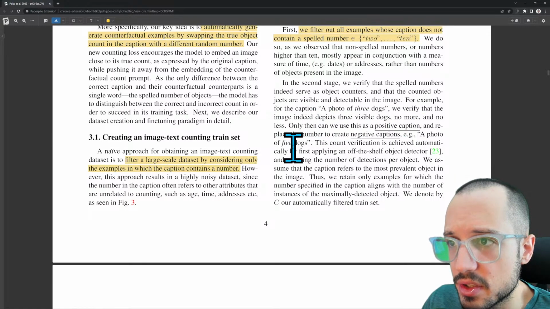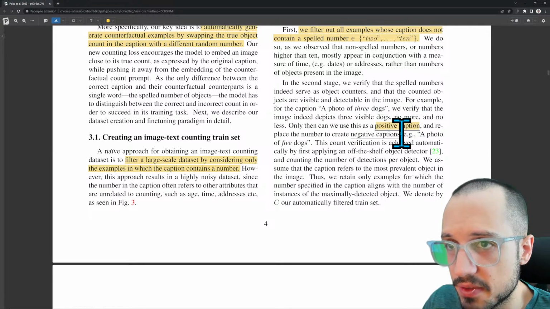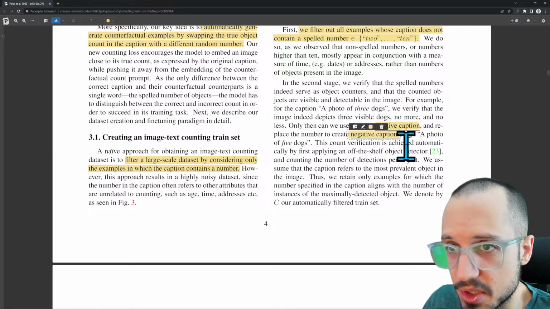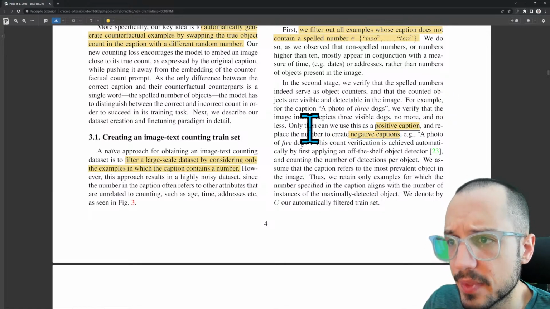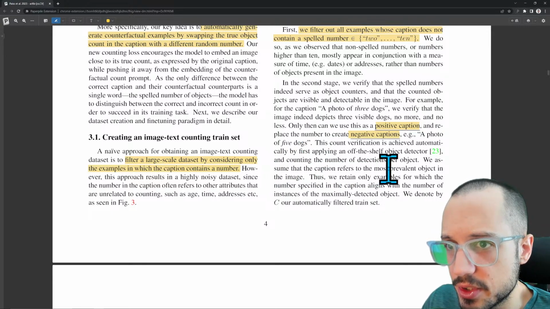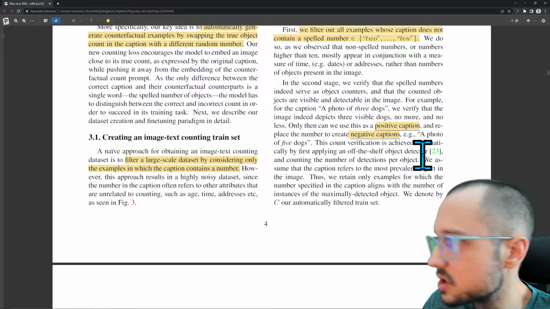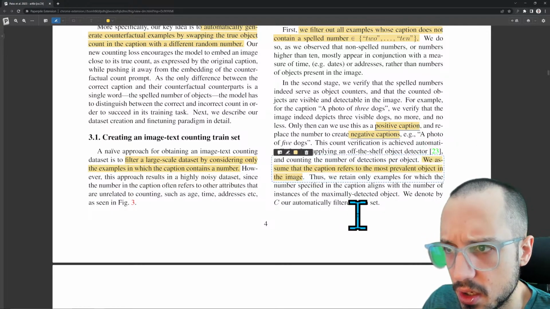Only then can we use this and then replace the number to create a negative caption. So here they specify positive caption versus negative caption. So positive caption is going to be 3 horses, negative caption is going to be 4 horses. We assume that the caption refers to the most prevalent object in the image. Wonder how important that assumption is. Thus, we retain only examples for which the number specified in the caption aligns with the number of instances of the maximally detected object. We denote by C our automatically filtered train set.